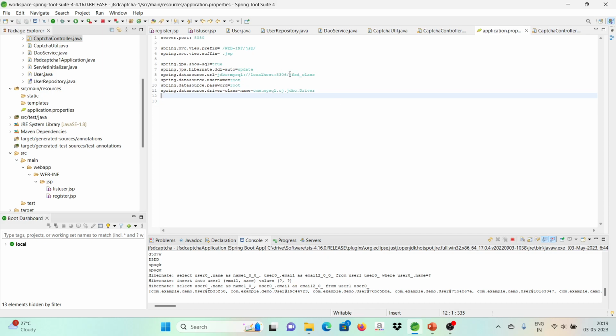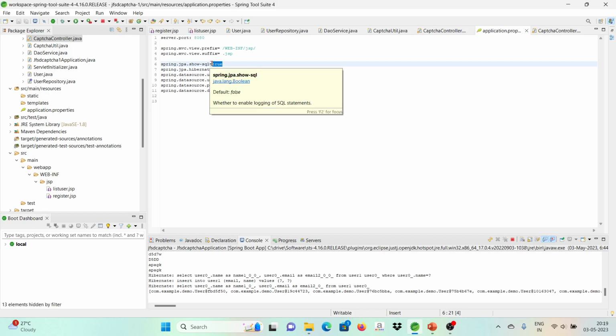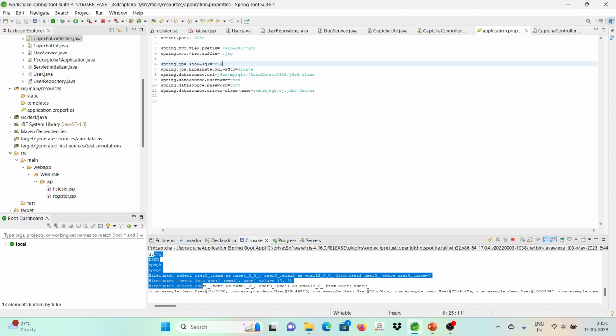Here, the database name is JFSD_class. And we had already imported the pom.xml for MySQL. From that, we are going for this driver. Username and password I had given, and DDL auto, all these things I had explained you already. Update means it will append the values. If you say create, DDL auto create means it will create new table every time. And this equal to true says whatever the operation JPA repository does, it will show it in the console here in the down. Okay, here it will show. You don't want to write system.out.println every time.